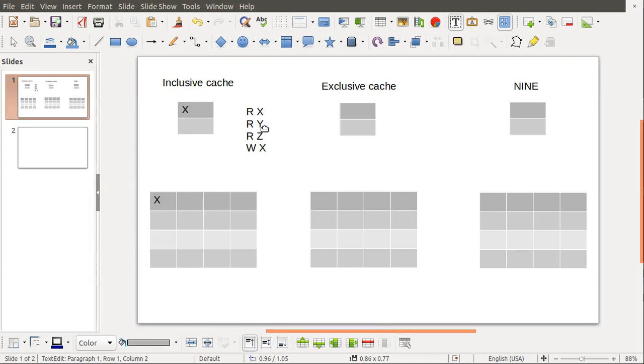Then let's bring X in the exclusive cache. So again, it's a miss in L1, so we look at L2. If it's a miss in L2 again, we go to the main memory. And because this is an exclusive cache, we directly now bring it into L1.